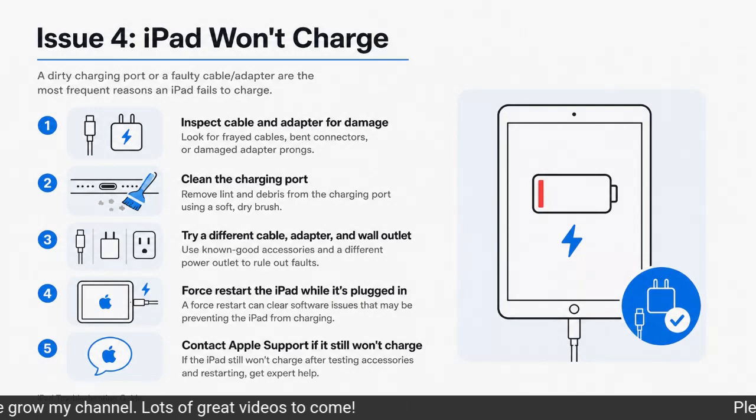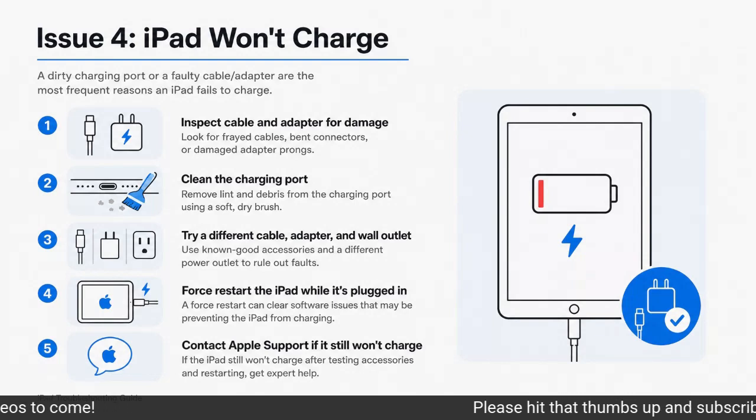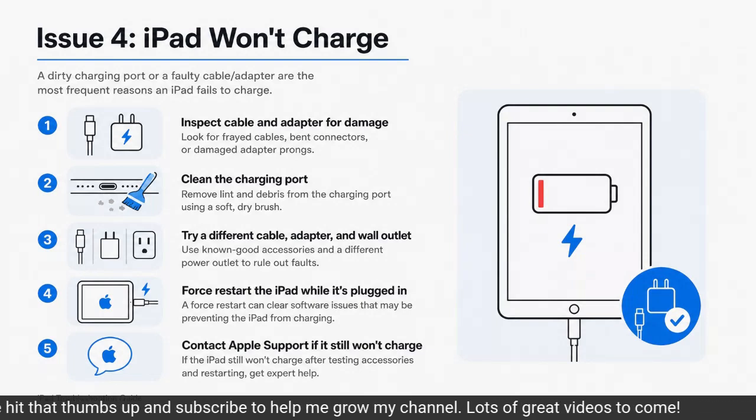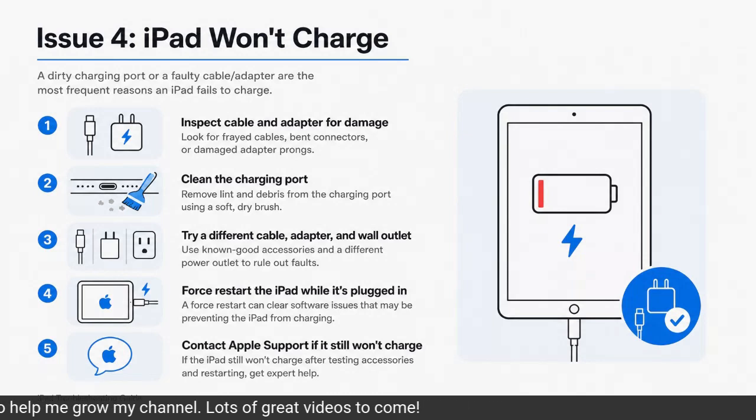Look for frayed cables, bent connectors, or damaged adapter prongs. Clean the charging port. Remove lint and debris from the charging port using a soft brush. I usually use a toothbrush. Sometimes if it's too bad, I'll get a toothpick out. I got an air compressor I use or a computer duster, just blow powerful air in through it and get it out.